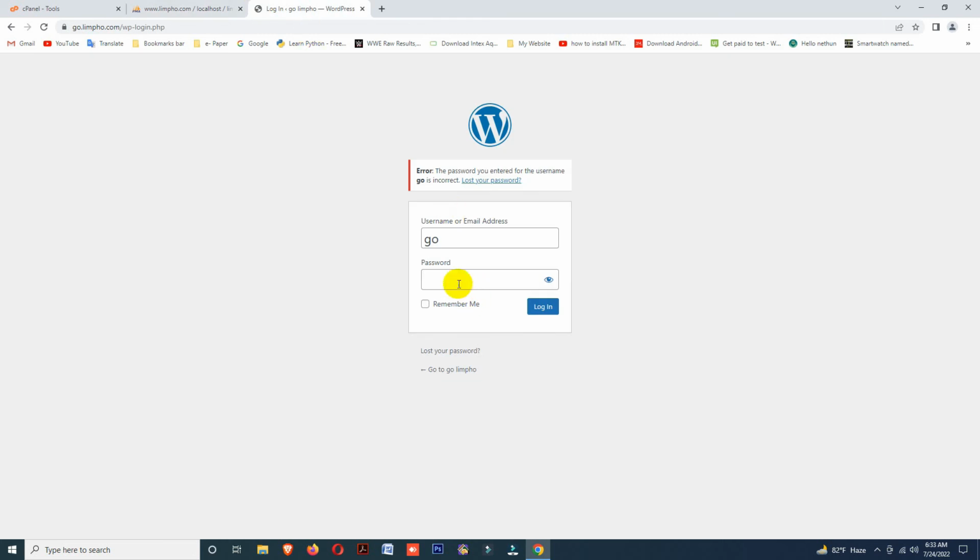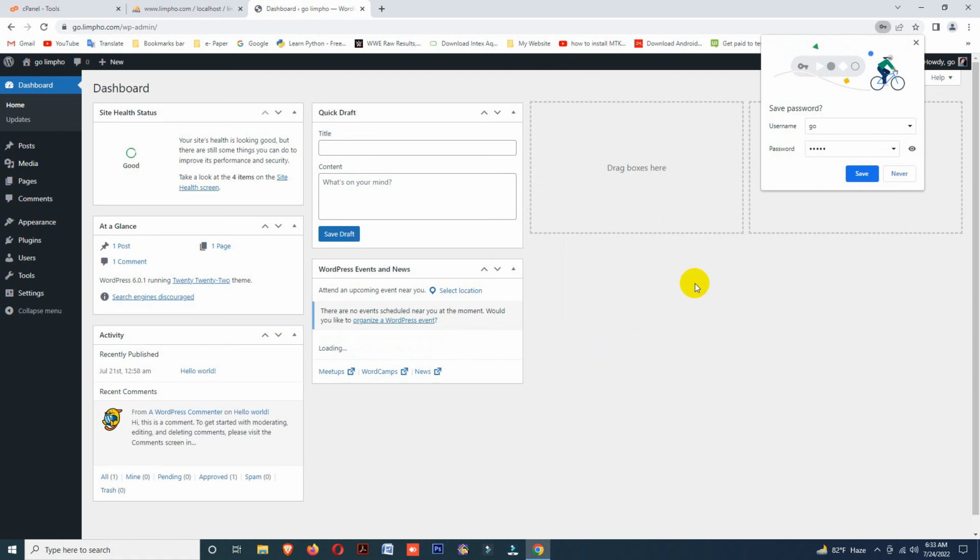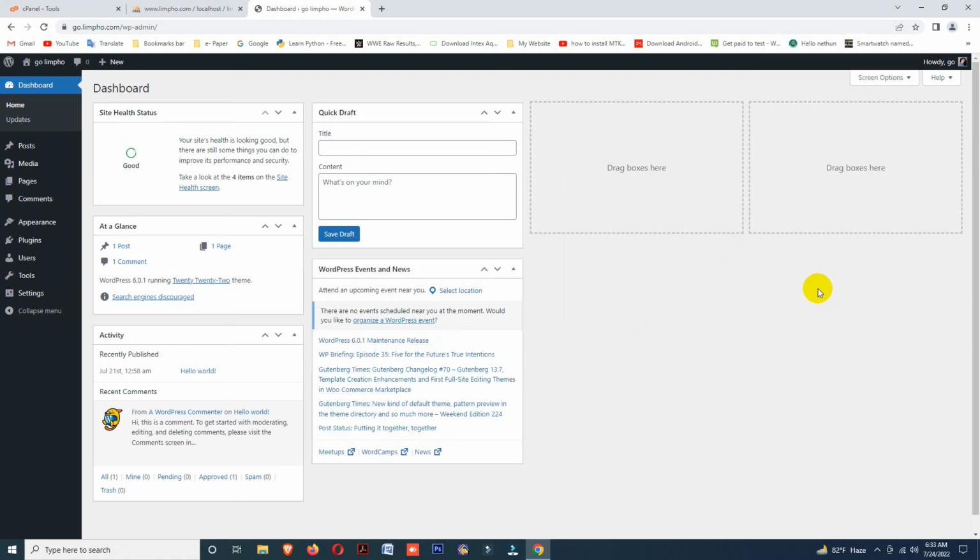Now guys, let's see if my new password works or not. My password was QQ123. Okay, login. Okay guys, here you can see my admin panel dashboard. So in this way you can change your WordPress website admin panel password from your cPanel.